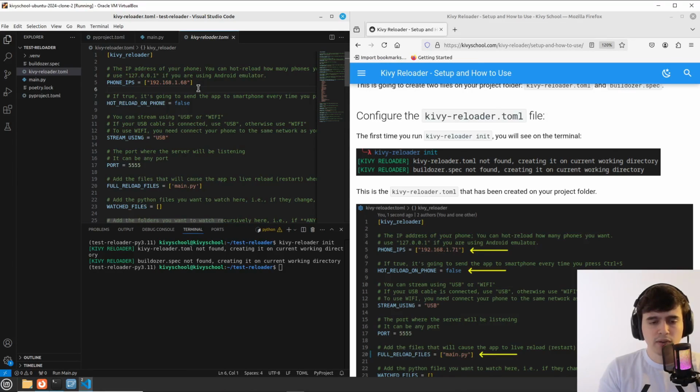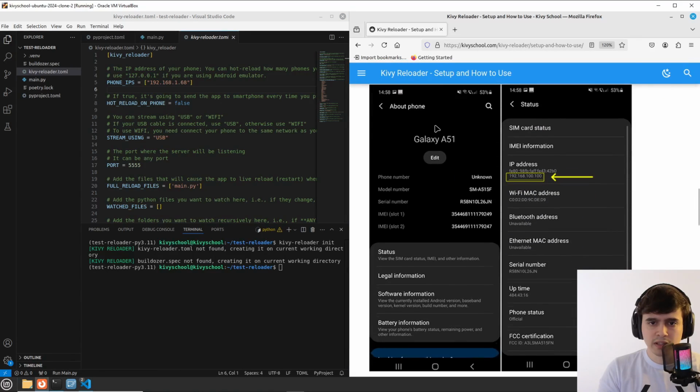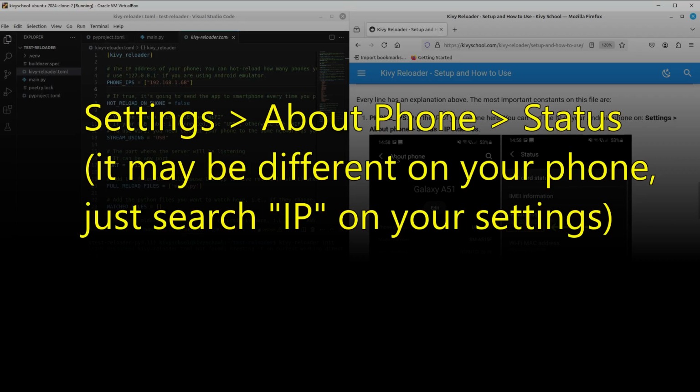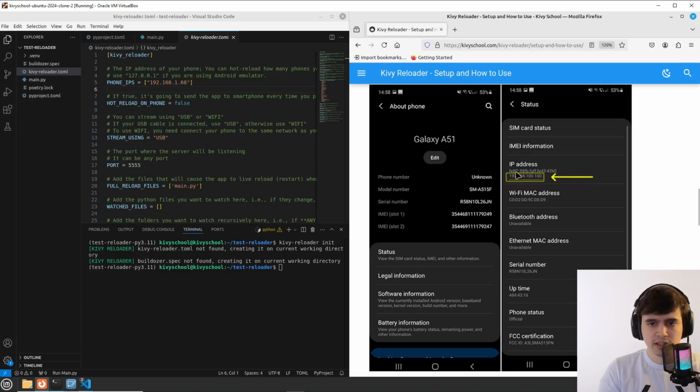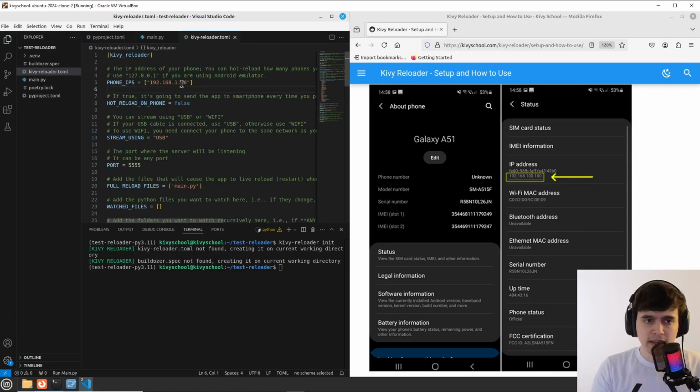If you do not know how to obtain the IP of your phone, it's very easy. So basically you go to the settings of your phone, click on status and then check the IP address. In my case, the IP of my phone is this one. You can put more than one phone if you want. This is a list, so you could put multiple IPs.